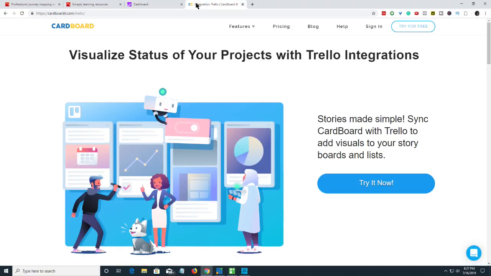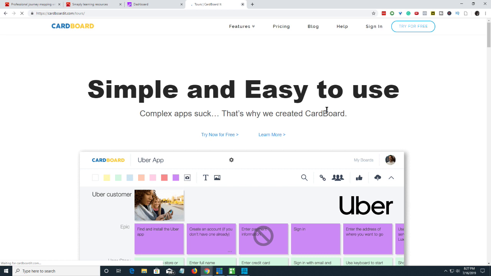Okay, so I did go ahead and create a quick account here just so we could go into one. They all kind of work pretty much the same. Oh, I'm sorry, I keep forgetting to switch back here. Sorry, one back. So I'll show you. The other one was Cardboard. And I went into features and I saw that they now have Trello integrations. But they all have pretty much the same kind of thing.